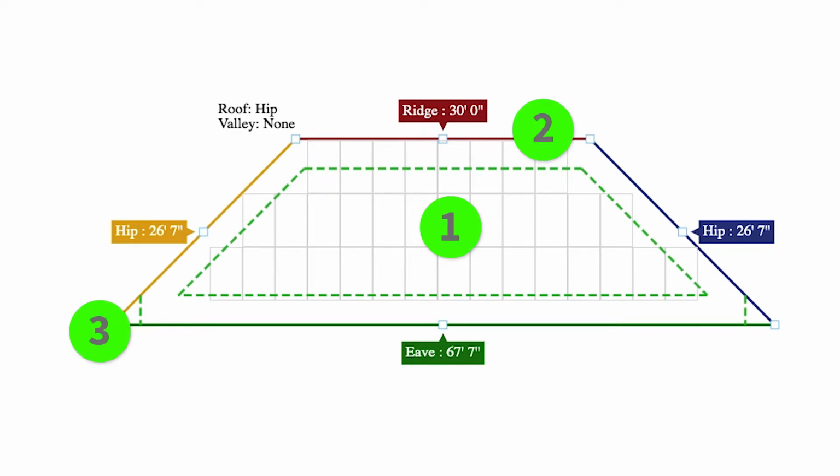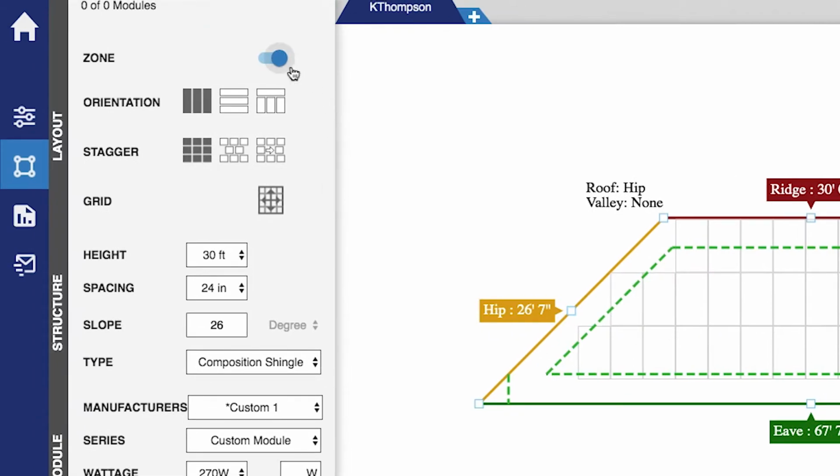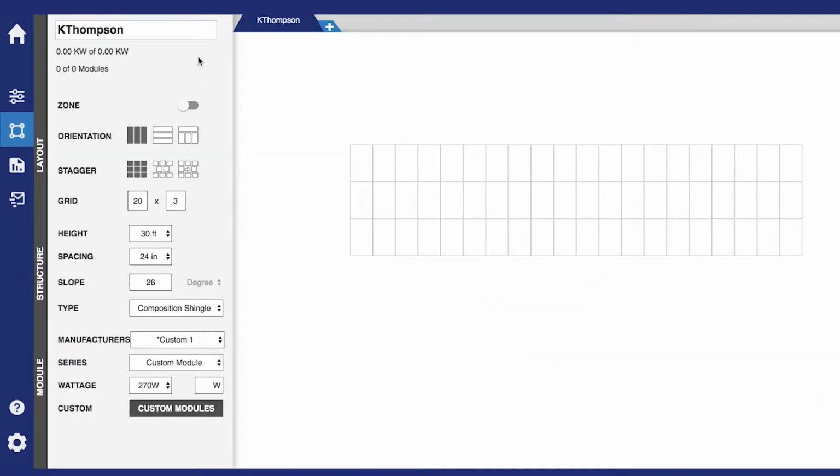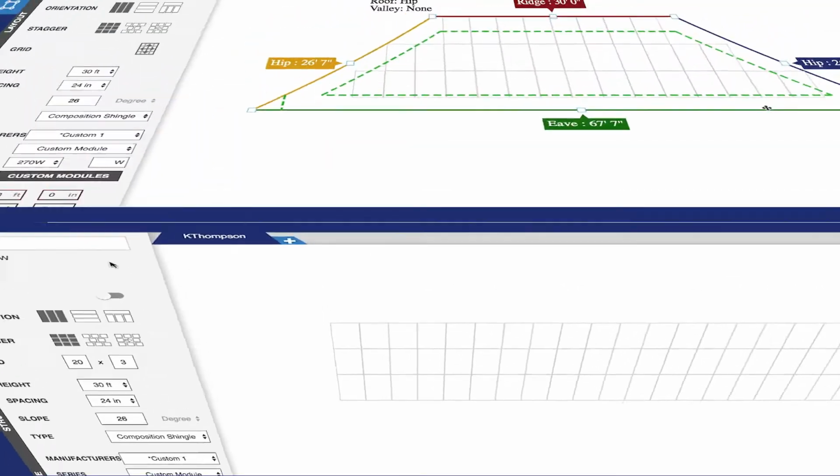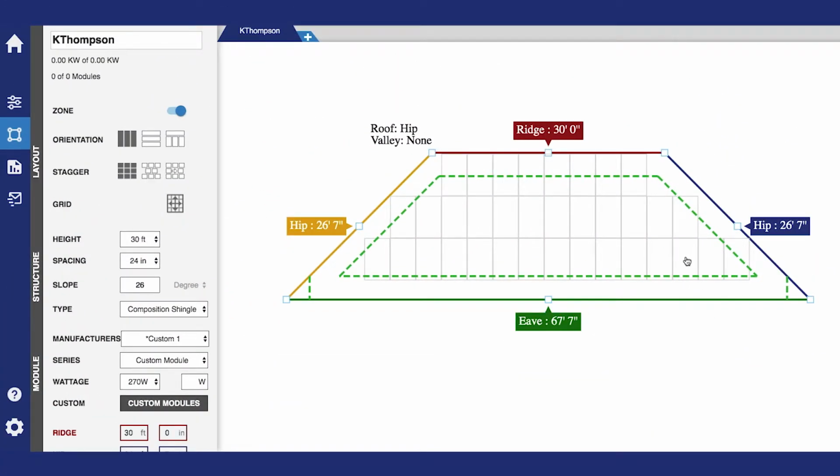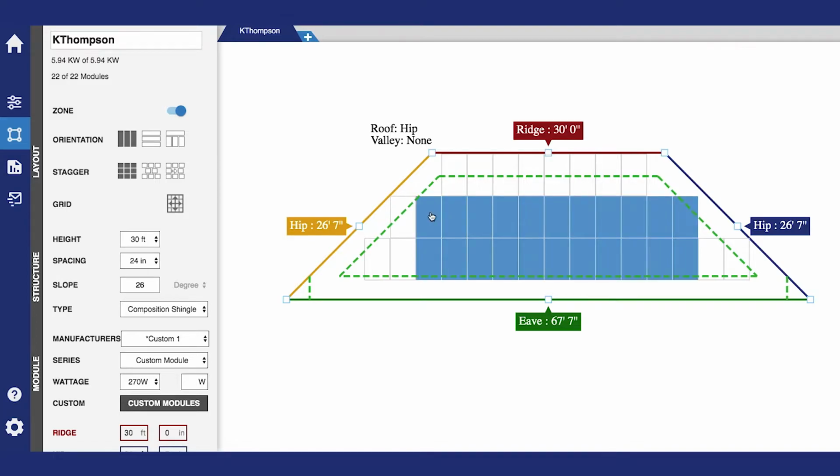QDesign will automatically calculate the required number of mounts needed based on where the array is located relative to the roof zones. The zone switch can be toggled if you want to work in QDesign's legacy mode. Keep in mind that when you are working in this mode, the entire array will be calculated for Roof Zone 1. Clicking on the grid area of the worksheet allows you to add or remove a module. You can also click and drag to add multiple modules at once or delete multiple modules.